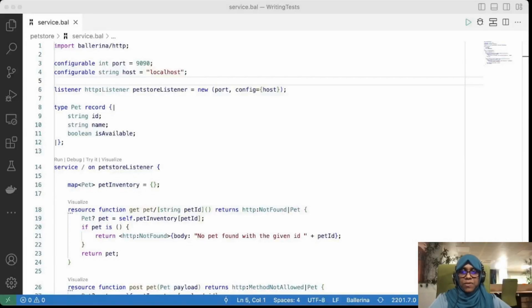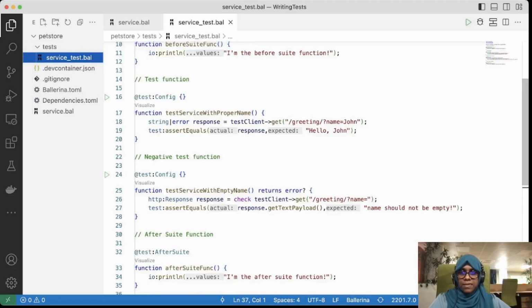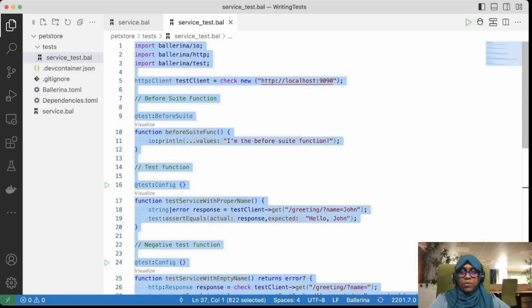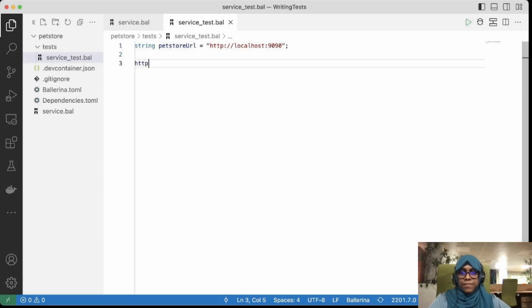Now let's write tests for this service. We already have generated tests from the service template. We'll remove this generated code. In order to test a service, we need to define a client to call that service. So I'll first define the pet store URL. Next, we'll define the client we'll use to call the pet store service.